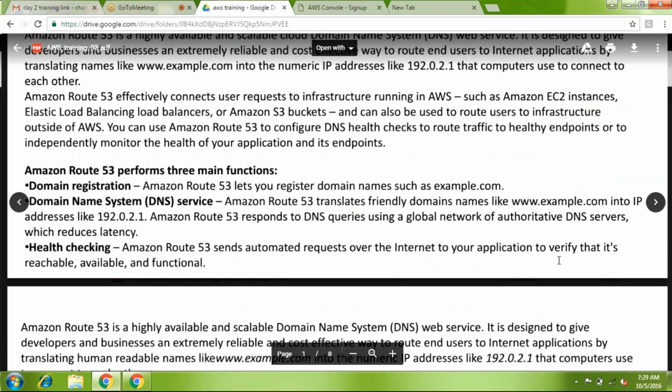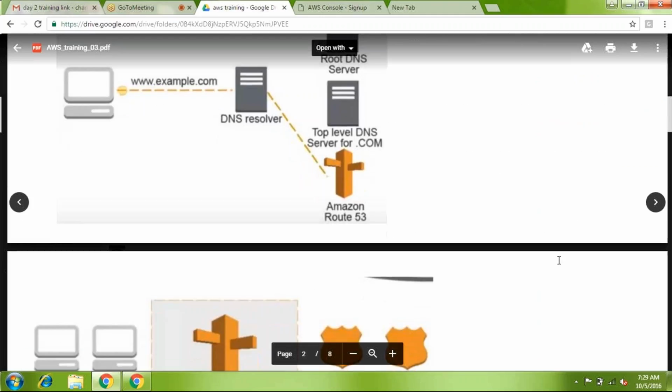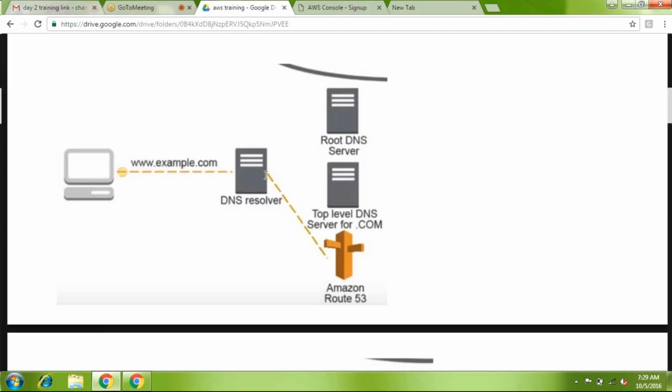So we were here, that once you put in example.com, it goes to the DNS resolver. If it's in cache, it will return your IP. If it's not, it goes to the root DNS server. If not, then it moves on to the top-level DNS server, and all these three are replaced by AWS Route 53 because you are using their DNS service.